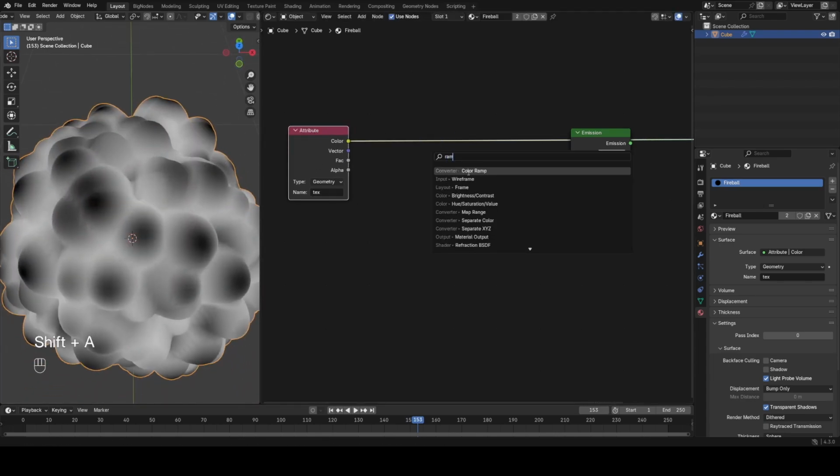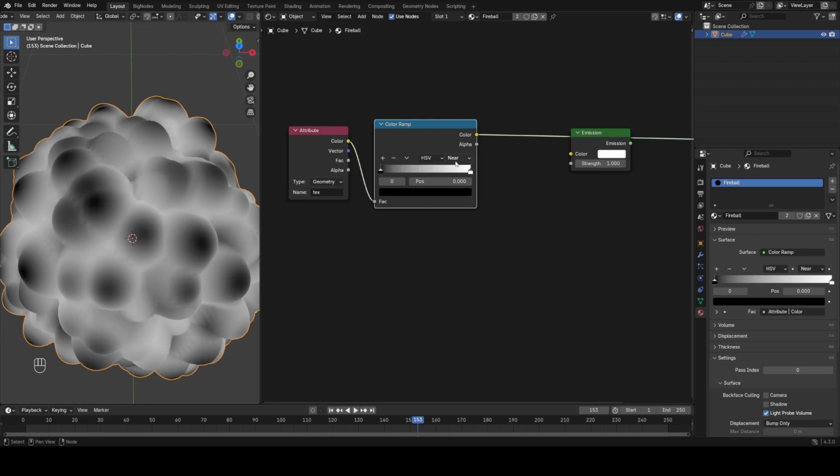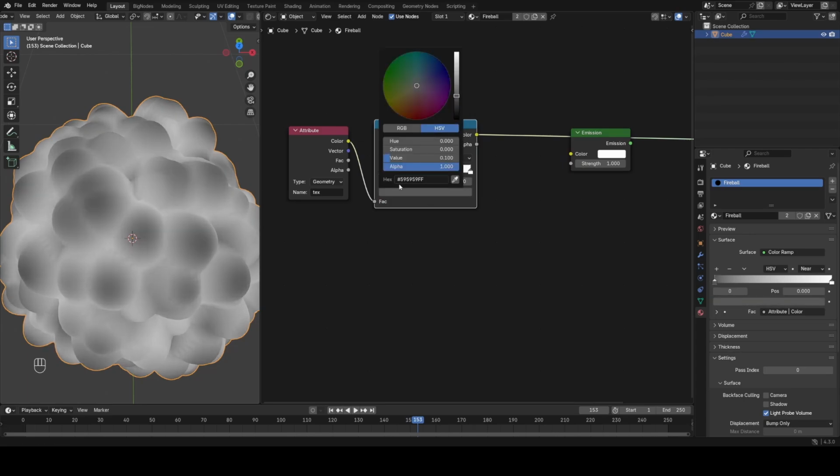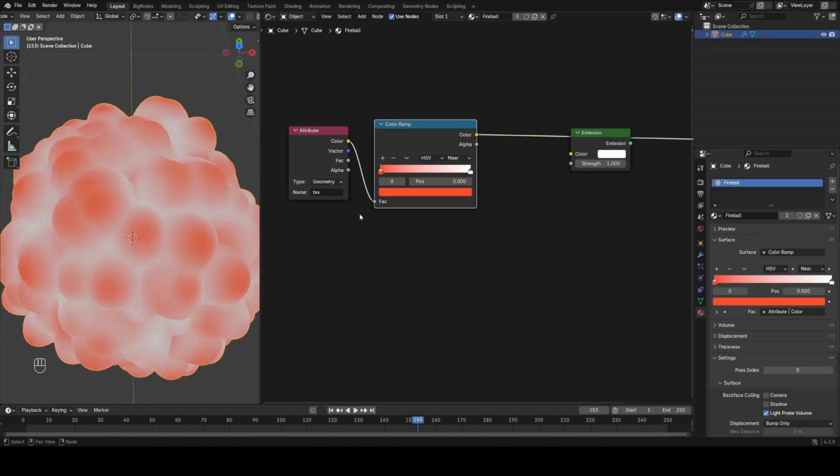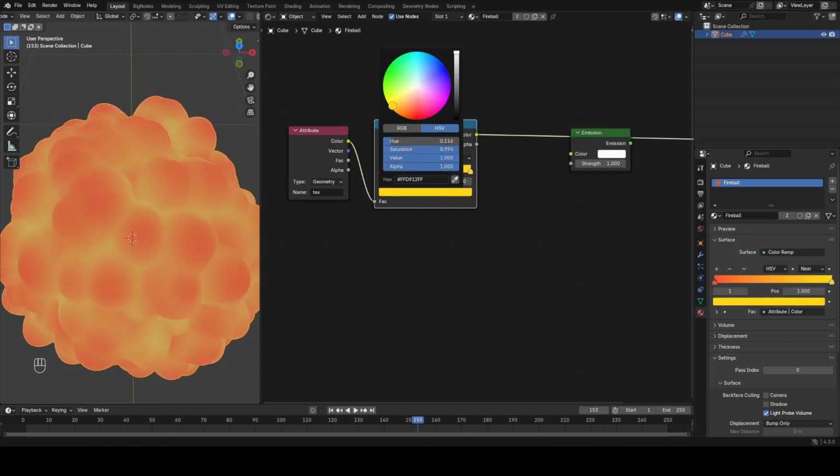So now I can use a color ramp node, set it to HSV to get a nicer falloff in transition, and I'm going to use a red and a hot yellow texture.